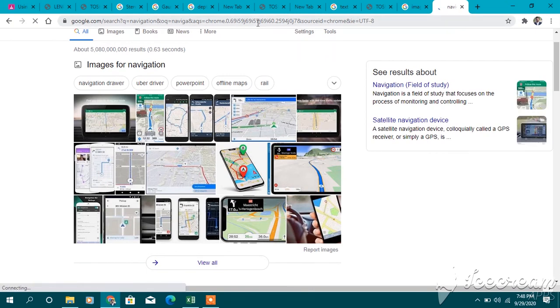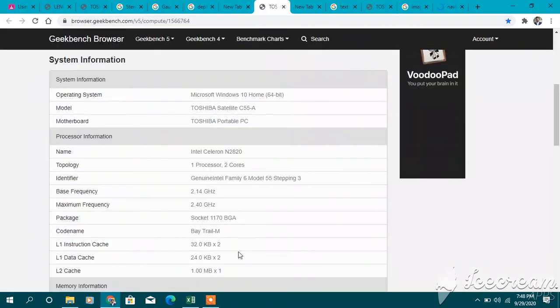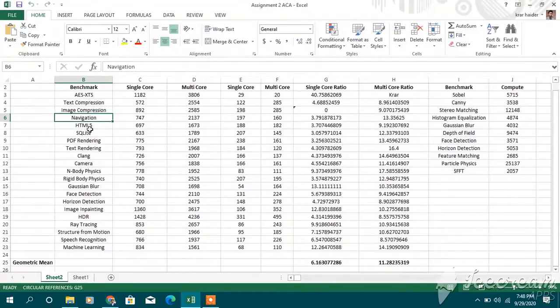And simply if we discuss another, HTML5, it means hypertext markup language 5, it is supported by the system. SQLite is supported by the system. PDF reading and text rendering as well.